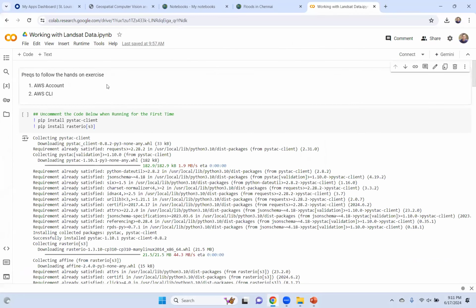As I said, if you want to follow along, all you will need is an AWS account. If you don't have an AWS account, don't worry. I will still talk about how, when you start an AWS account, you can use it to get to this data. As I promised, the batteries are included. The libraries that we will use are here. They are not a part of Google Colab. These are not standard Python packages that Colab ships with, so we will quickly install these. One of them is the PySTAC client, and the other one is Rasterio.